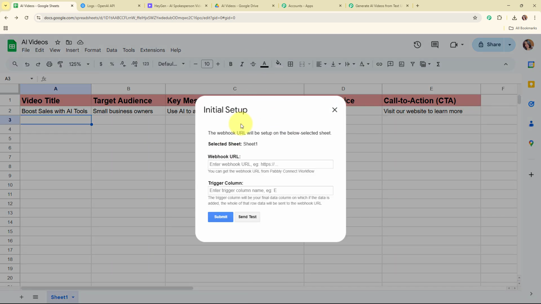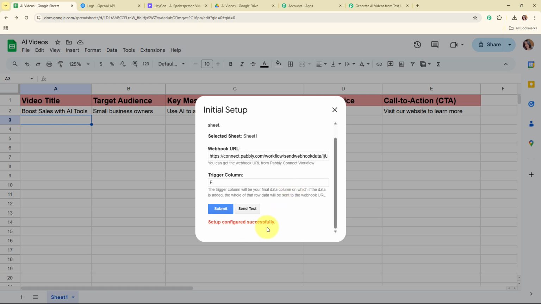Now in this initial setup, you can see it is asking me to enter the webhook URL and the trigger column. For the webhook URL, I'm going to enter the webhook URL that I've received in my Pabbly workflow. For the trigger column, it says the trigger column will be a final data column on which, if the data is added, the whole of that row data will be sent to the webhook URL. You can see in my Google Sheets, my last data column is column E. So I'm going to add my trigger column as column E, and then click on Submit. And it says setup configured successfully.